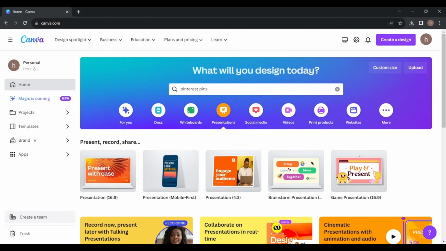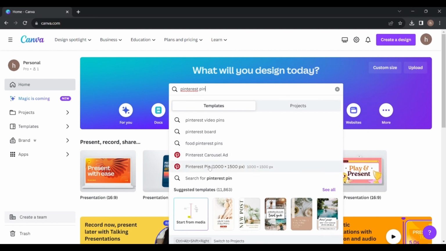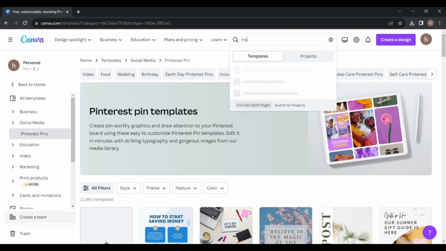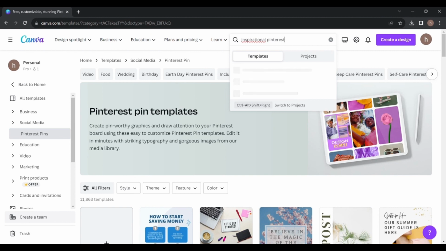As you can see, I'm at the home page of Canva and I already entered here Pinterest pins. You want to click on this one and it will take you to a new place. And on the top of here we want to search, let's say you want to create something with inspirational quotes. So I'm gonna search for inspirational Pinterest quotes.